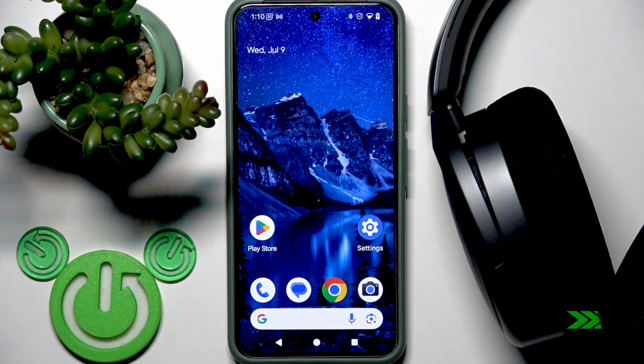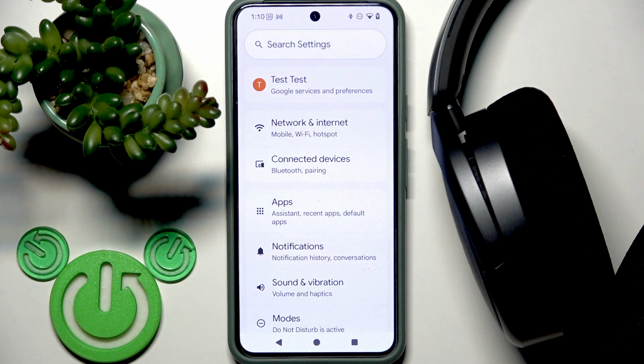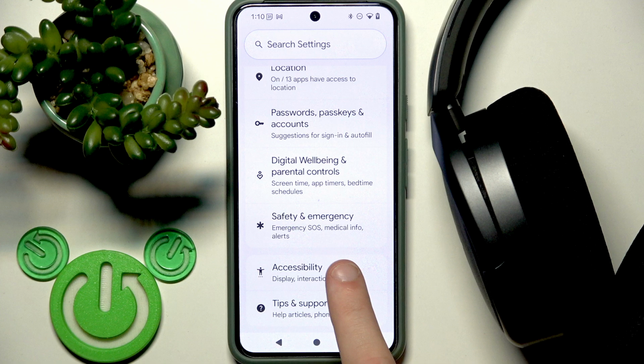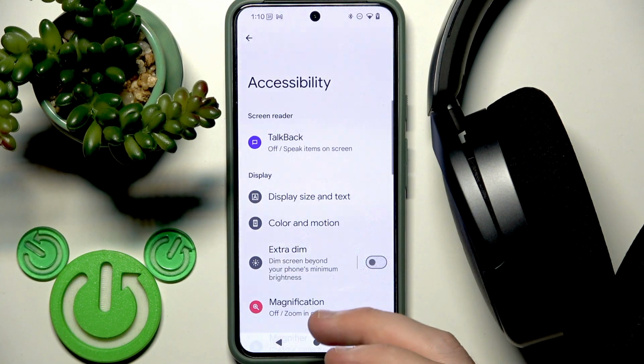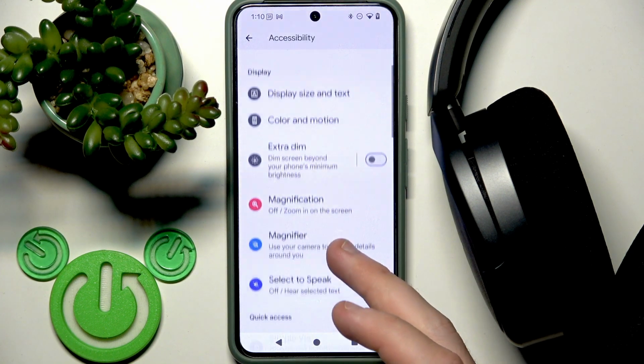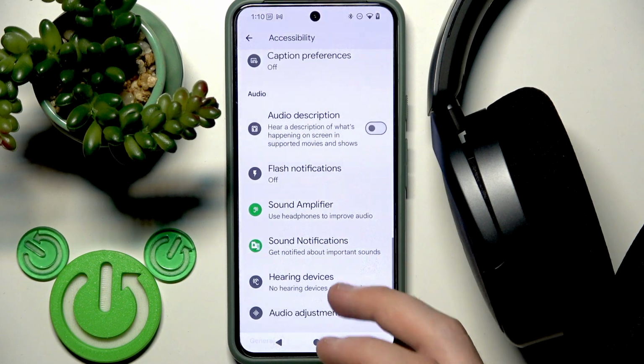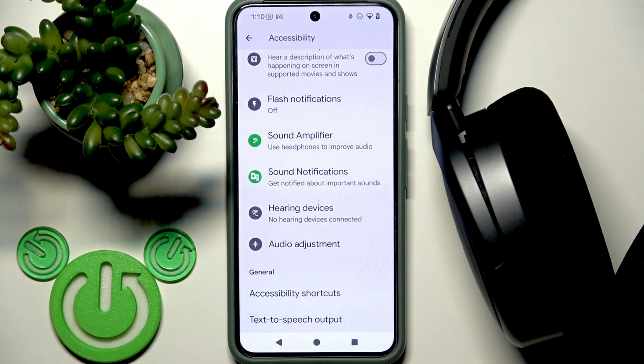And on your Android, open Settings, and we need to also go to Accessibility. I have stock Android, and on my phone it's located at the bottom. Now tap at the Accessibility line, and right here in this menu we need to scroll down again and find Audio Adjustment. And also on this phone I have it at the bottom.